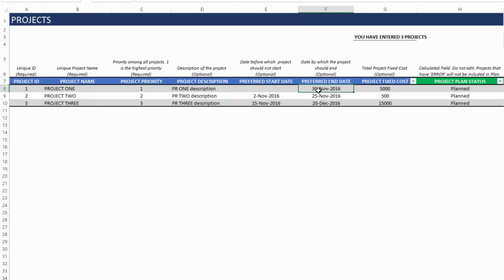If you have any deadline for the projects and you want to measure whether you will be able to finish before the deadline, then you can put in the preferred end date. The fixed cost, apart from the actual resource cost, if there is any other fixed cost for the project, then you can enter them in here.